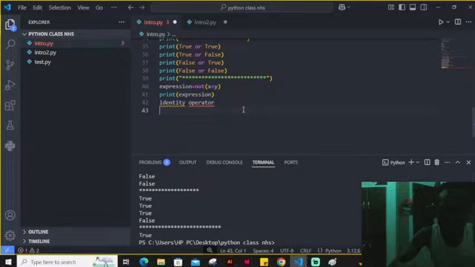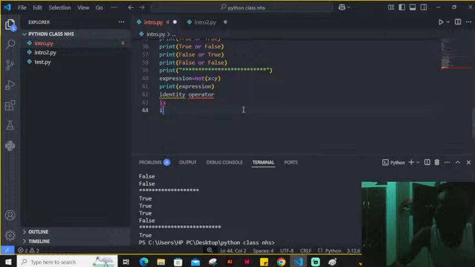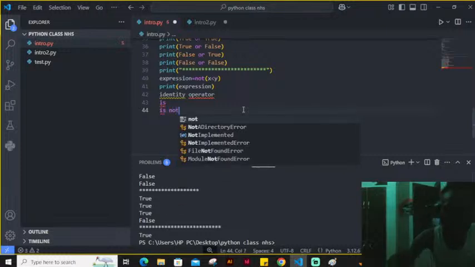So the example is, all right. The other one is is not. You can see this is a special, reserved word in Python. All reserved words in VS Code are given a different color, purple, for you to be able to identify them.